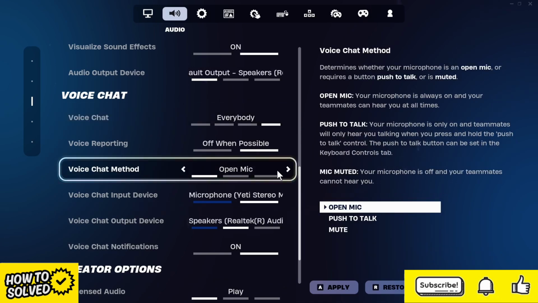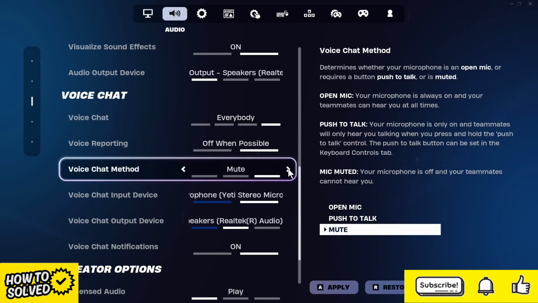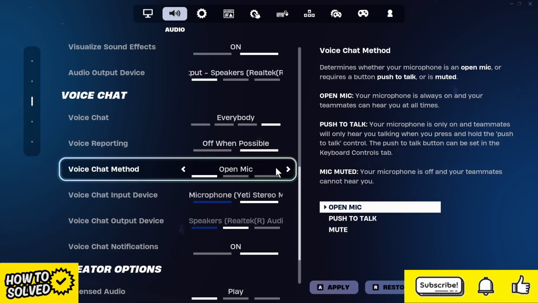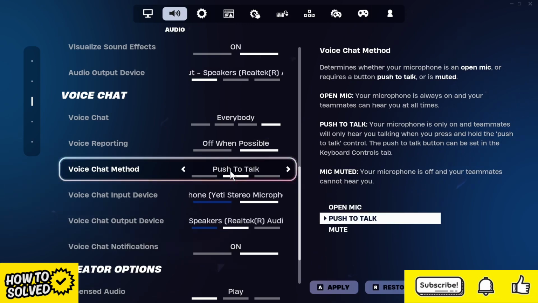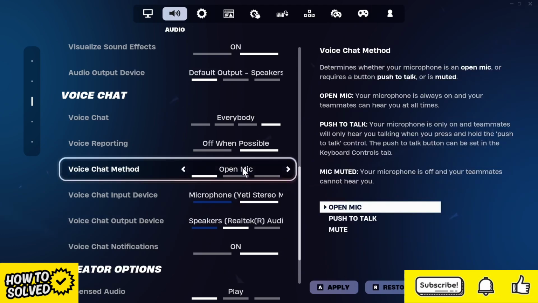For the voice chat method, you can decide between open mic, push to talk, or mute. Now, if you have this set to open mic, then your microphone's always going to be on. If you have this set to push to talk, then you'll have to press a specific key on your keyboard to enable your microphone. I like just to keep mine on open mic.